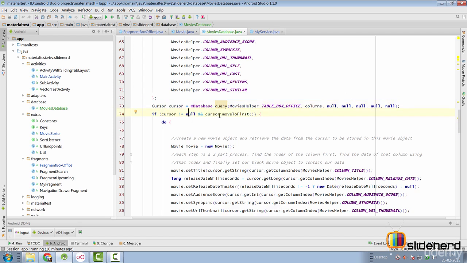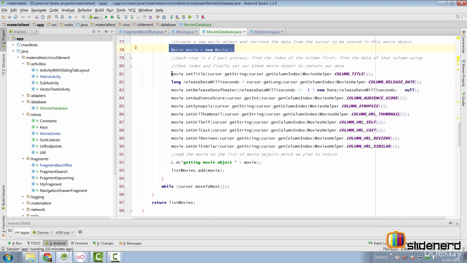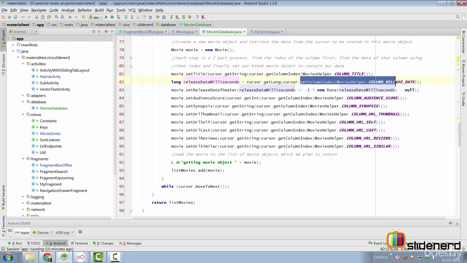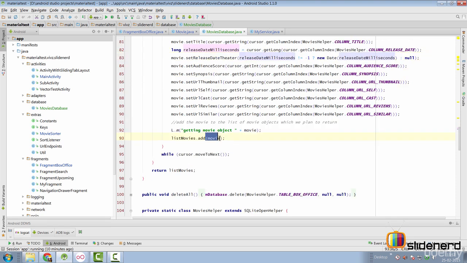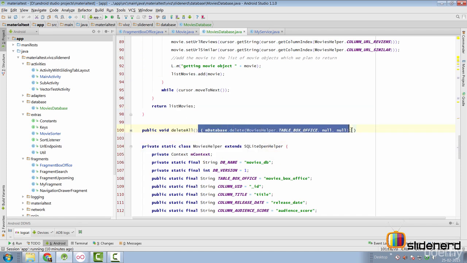The cursor is not null, and you can move to the first position in the cursor. Then simply create a new movie object and set the details on that movie object by extracting them from the cursor. That's exactly what I've done. And there are certain places where you may get a null value or -1. Make sure that you handle that appropriately in your code. And ultimately, add that movie object to your array list and return that array list. And there's of course the delete all method, which simply means delete all the rows from our table.